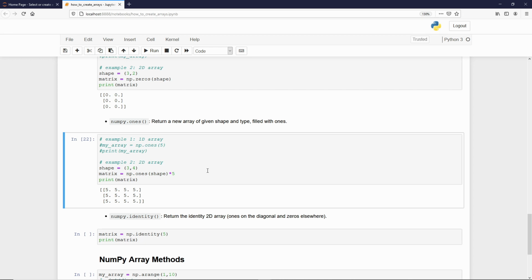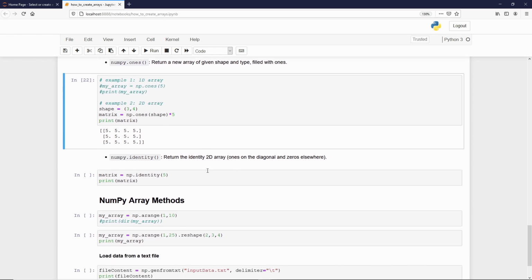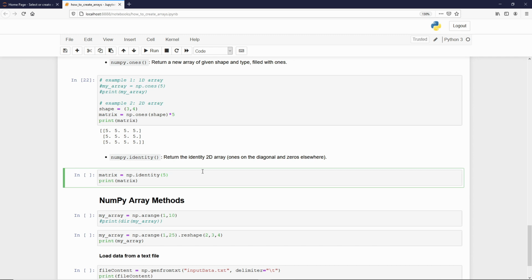And do you remember from linear algebra this idea about the identity matrix? Well, we can also have it in Python. We just need to call the identity function.